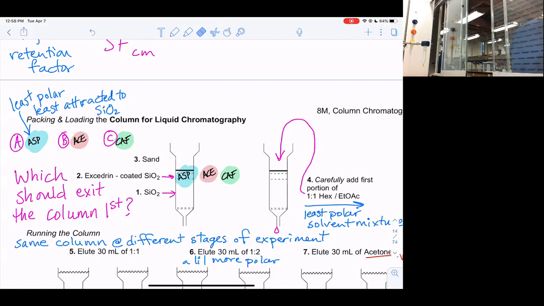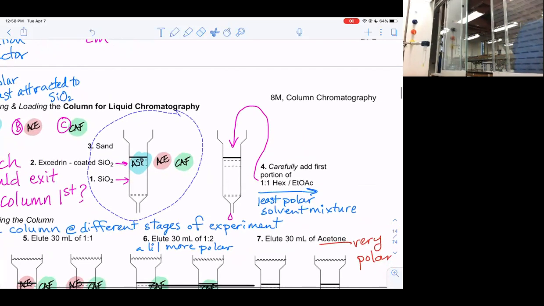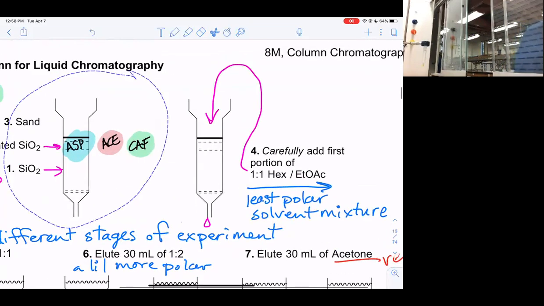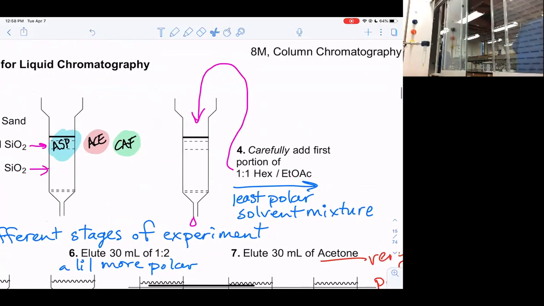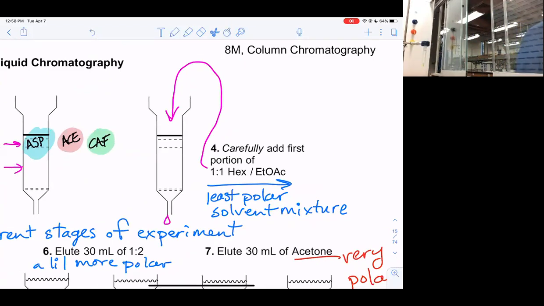So we are at this stage of the experiment. We have loaded our column and we are getting ready to add carefully our first portion of hexanes and ethyl acetate. This is a one-to-one mixture of hexanes and ethyl acetate, and it's the least polar solvent mixture of all of the solvents that we will use today. We're going to go to a more polar one-to-two mixture and eventually to acetone.